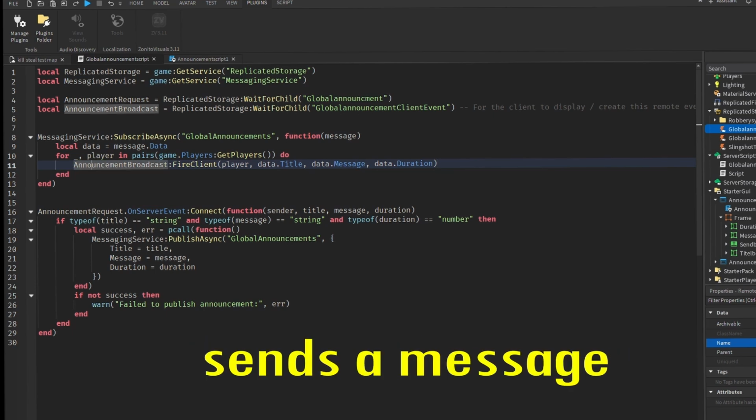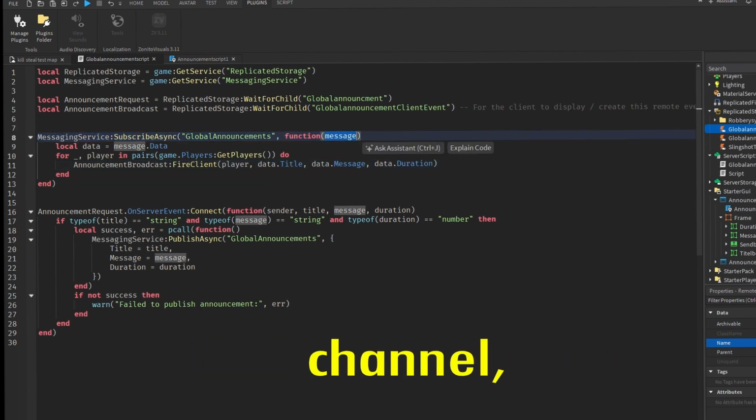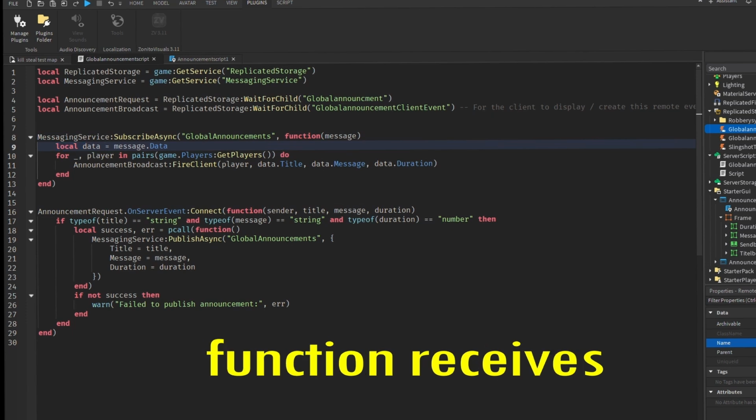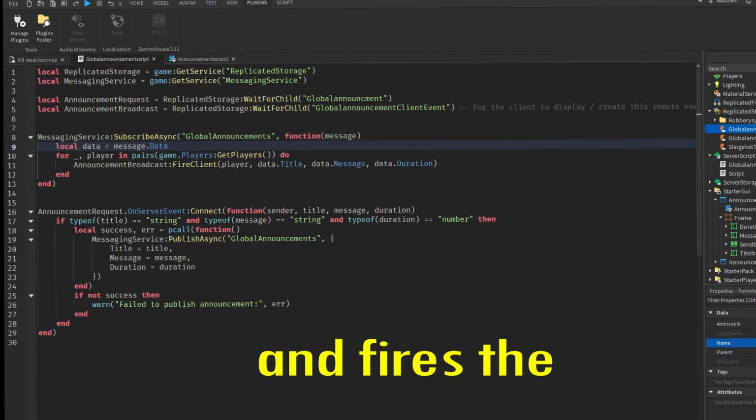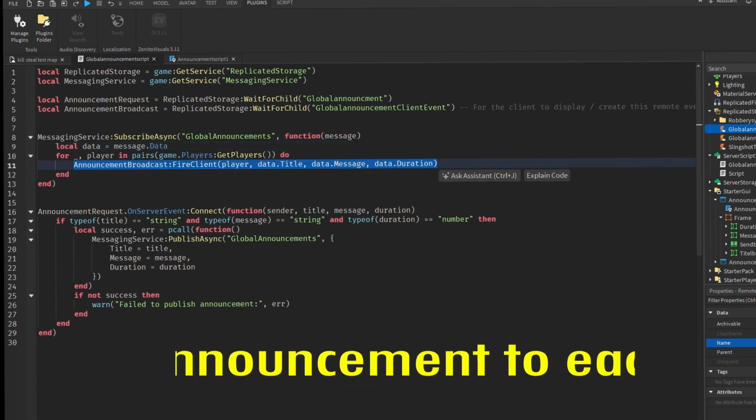When another server sends a message through the global announcements channel, the subscribe async function receives that message. It then loops through all current players and fires the client event to show the announcement to each one.